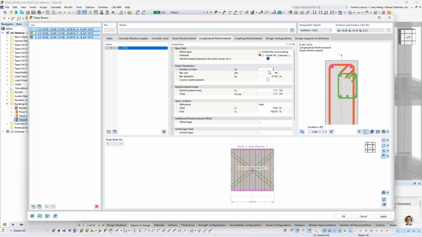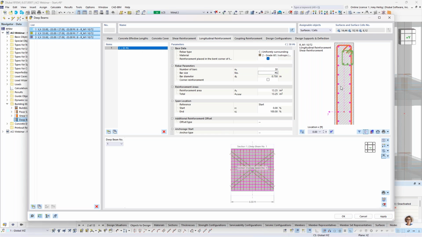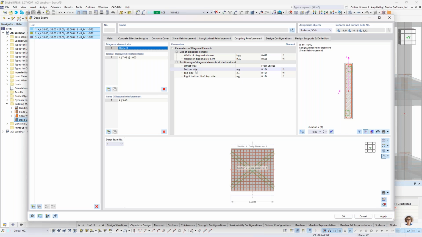I'm going to select 30 number 6 bars. So the program will go ahead and place those evenly around the perimeter of this deep beam. And finally, we have the coupling reinforcement. So again, this is new, specific to the deep beam design.